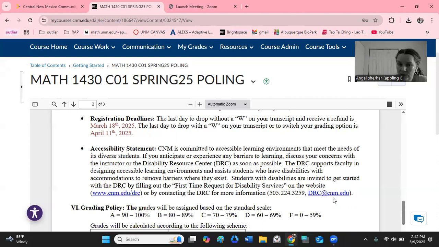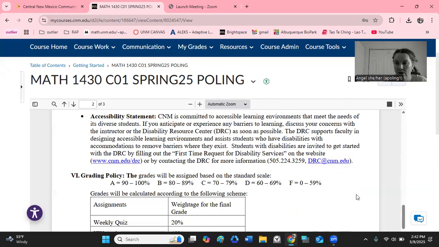More access to resources here. So DRC is a good resource if you have any kind of disability and need extensions on time, those type of things, a private place to work. That doesn't really apply in our class, but maybe it does if you don't have a quiet place to work.